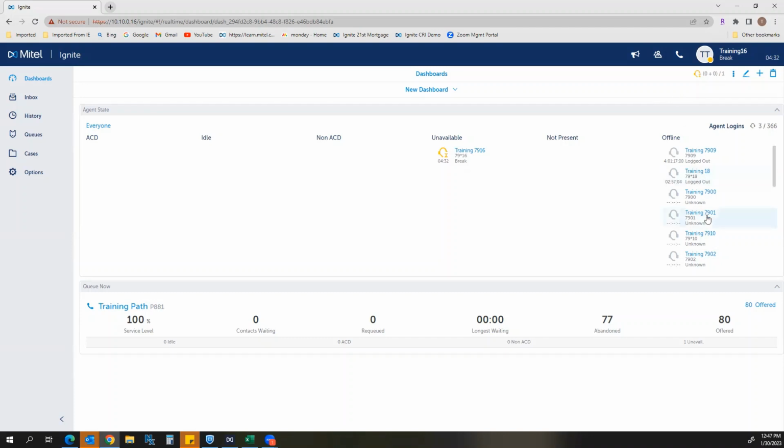And then the far right is the offline. And you see I have a slide bar here, so there's a lot more people showing. This is every agent that's in my group, but they're not even logged into the Ignite right now. And that's why they're showing over here in gray.